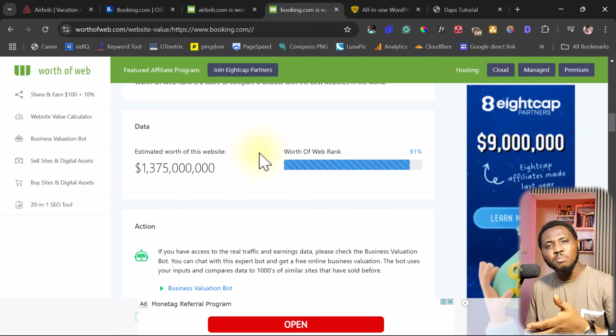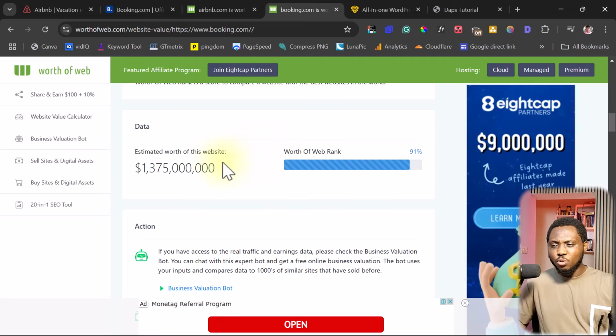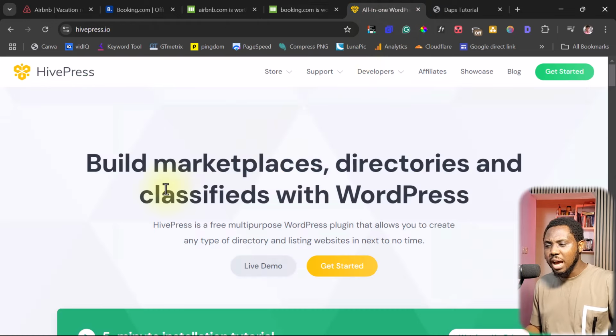I have spent some time of my life trying to flip digital assets, so I have an idea what it means for you to design a website that has a lot of value. In case you're still doubting whether or not you should create a website like this, I want to let you know that you are going to be creating a website that has a lot of potential, a lot of market value. To design a rental marketplace like Airbnb, we'll be using a tool called HivePress.